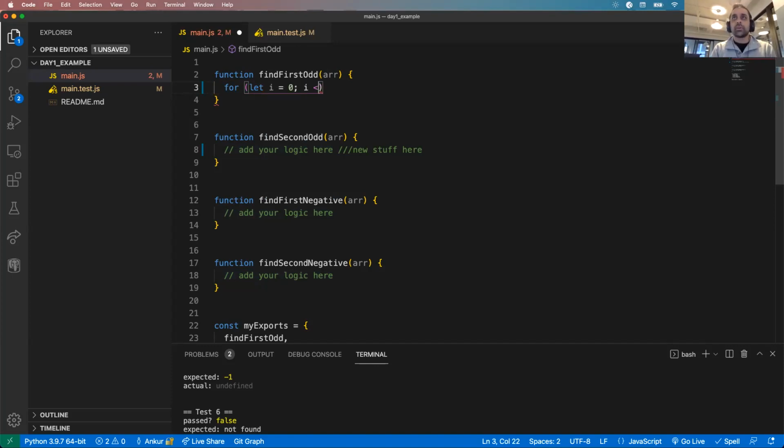And then we want to go maybe to the length, non-inclusive. So again, the last index in our array is going to be the length of the array minus 1. So we don't want to go up to the length. We want to go less than that, array.length. And then we're going to increment our i value.